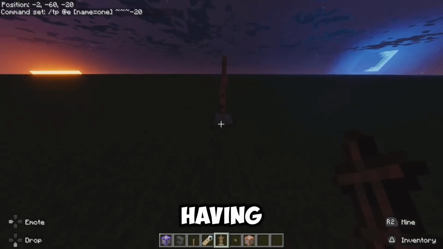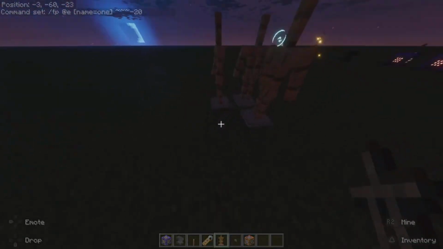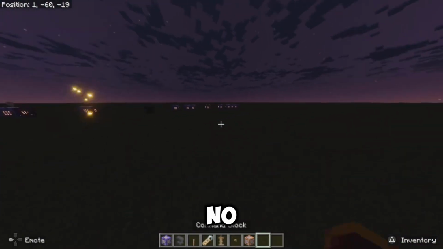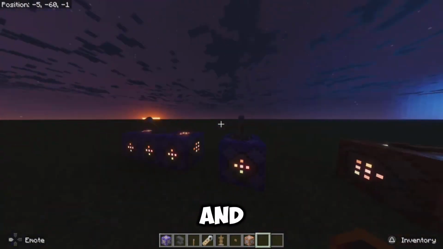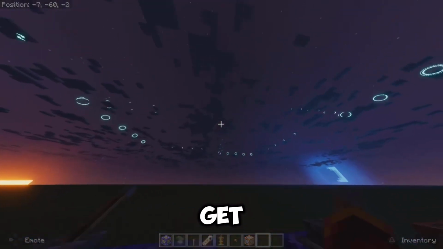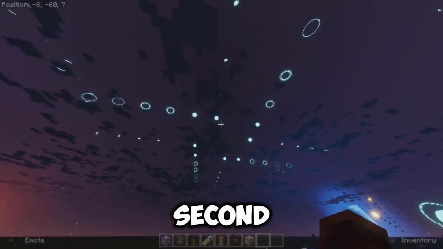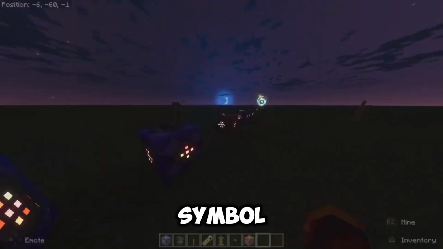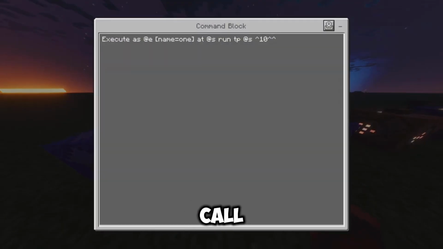Now, instead of having, let's just go ahead and get 4 of these guys real quick. Name them all 1. Now, I won't be resetting them. I'm not sure. Oh, yeah, screw it. Let's do that. And we flick the lever, we should get that effect. Wait, okay, never mind. For a second, I thought it was going to look like a certain symbol. That was a close call.